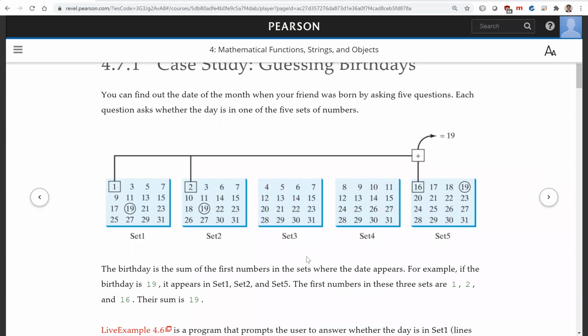So you ask the user 3 questions. You can guess the birthday from the user. So here is the first question. Is your birthday in this set? So this is the birthday of the month. A month has up to 31 days.